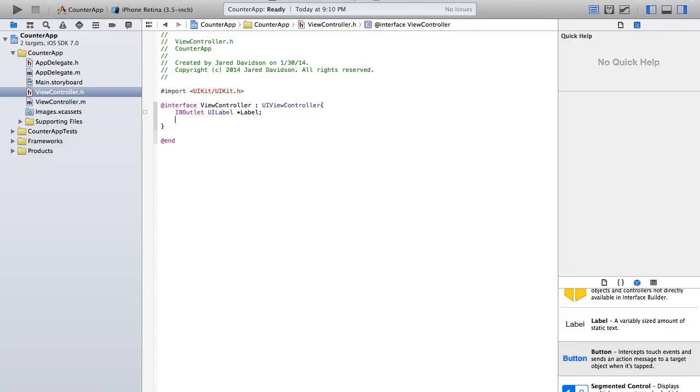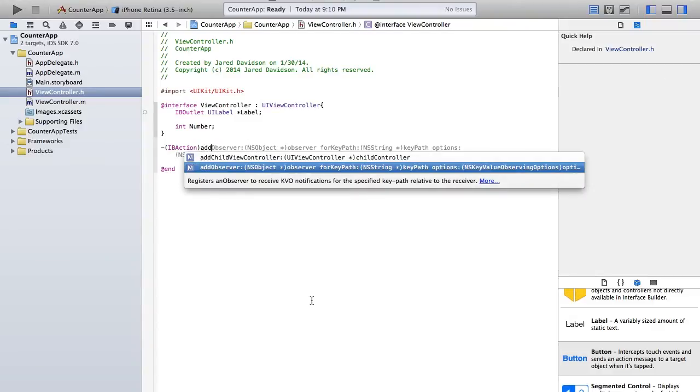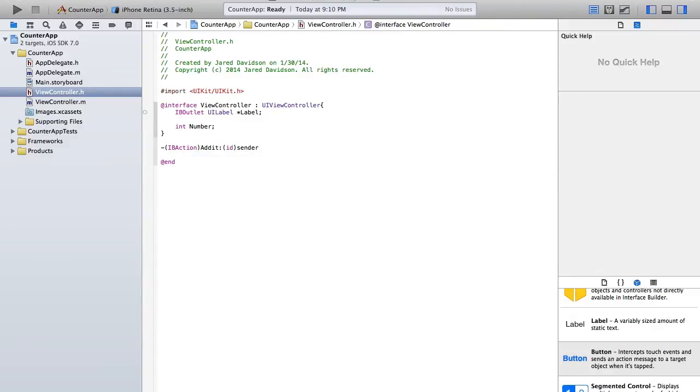Now we're going to create an integer, so int number. Now that's it for naming things. Now we're going to create some actions. So dash IBAction addition, and then another IBAction which says reset, and close it with a semicolon.